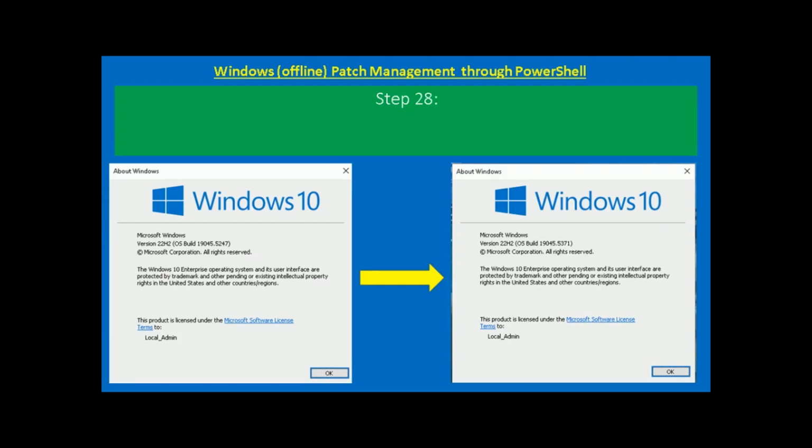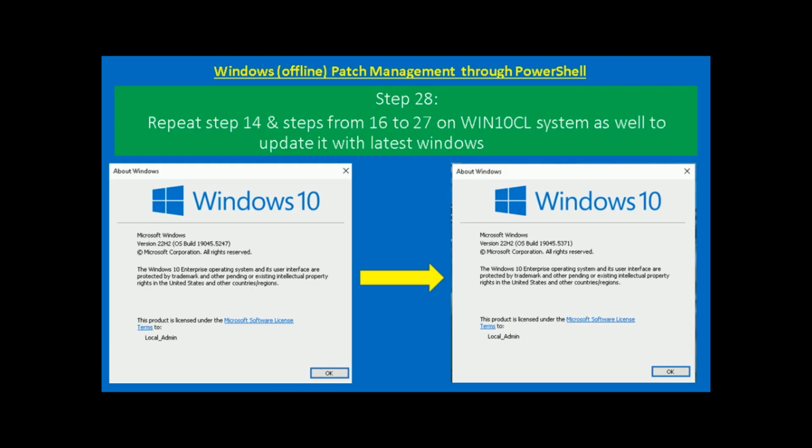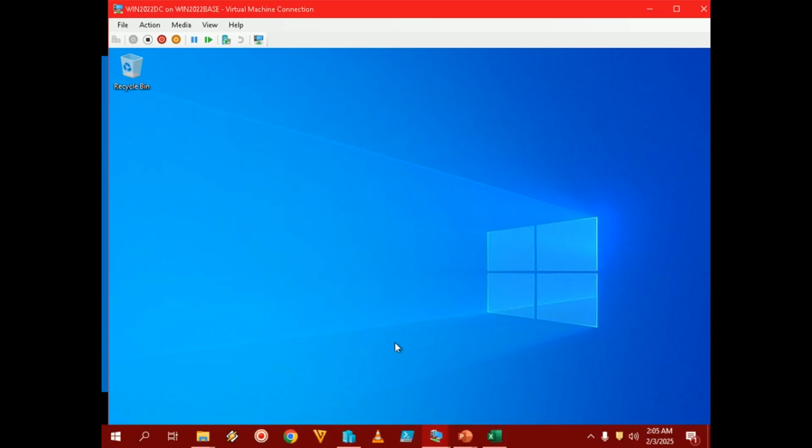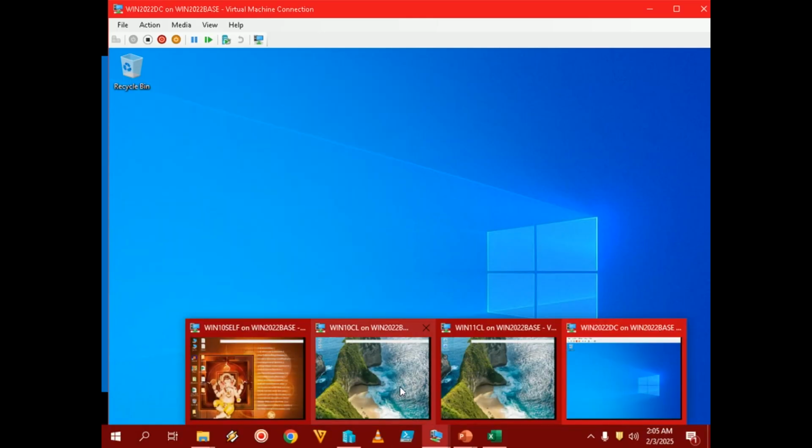So we need to repeat those steps on our Windows 10 machine and Windows 11 machine also, right? So repeat step 14 and 16 to 27 on the Win 10 CL system as well as the Win 11 CL system. First we will do it quickly on the Windows 10 machine. So I am closing this and going back to my Windows 10 machine.